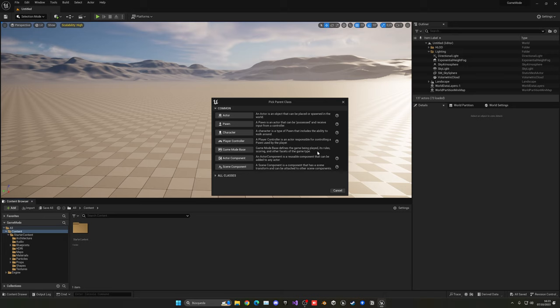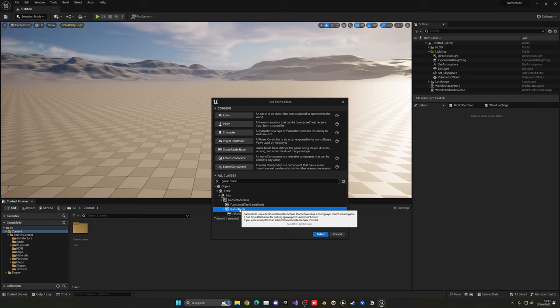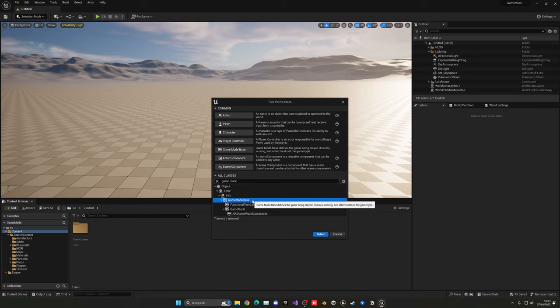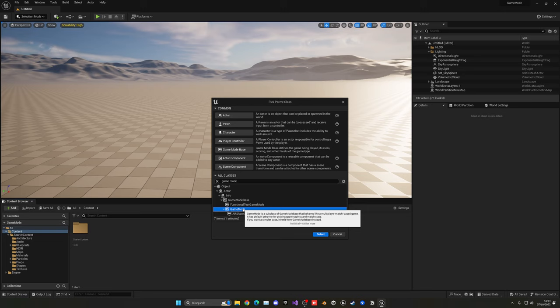So there are two types of game modes. If we go to all classes and type game mode, you can see that we have the game mode base, which is the one that appears here, and then also the other game mode. Now, what is the difference between these two? Well, first of all, the game mode base is oriented towards a single player experience. The other game mode, which just says game mode, is more for a multiplayer match-based game, as you can see there in the description.